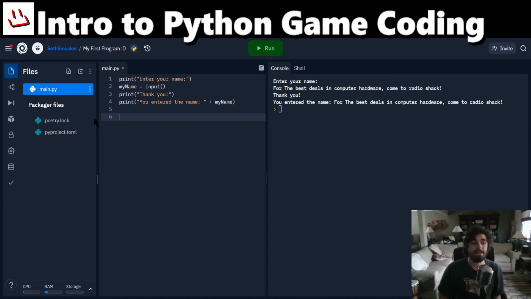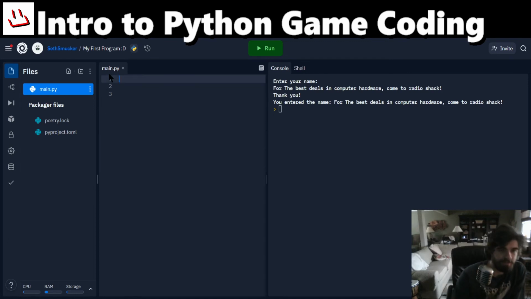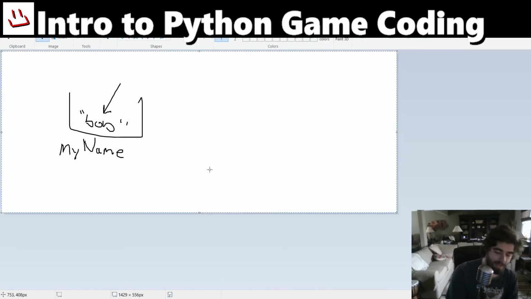Conditionals are kind of weird, but they allow you to do a lot of powerful stuff. So I'm going to get rid of all of this. Let me start out with an example in English.